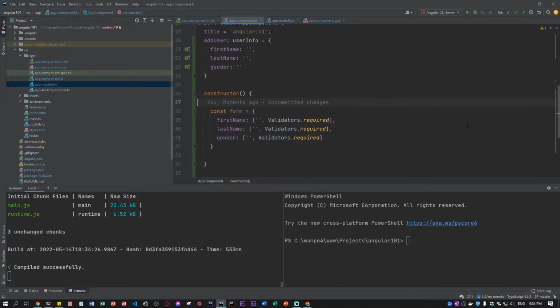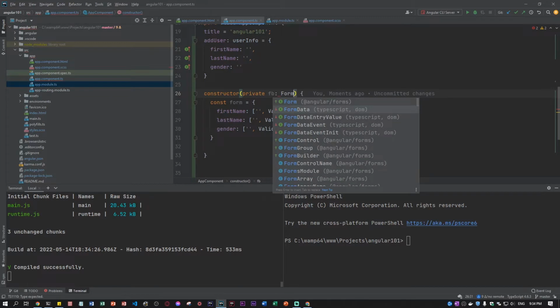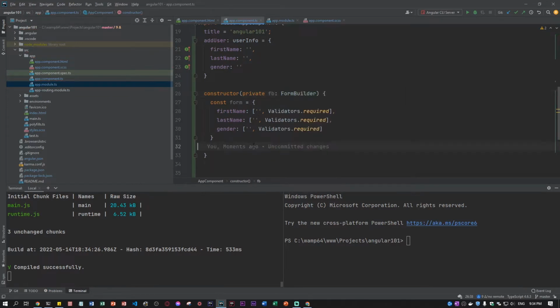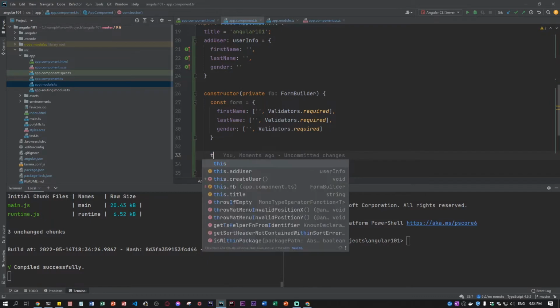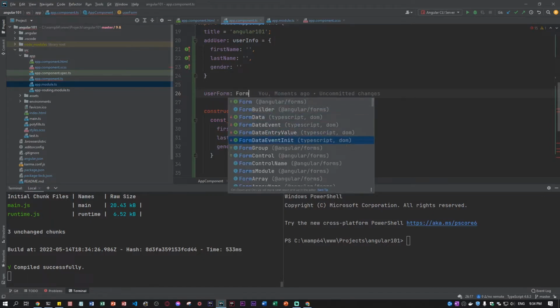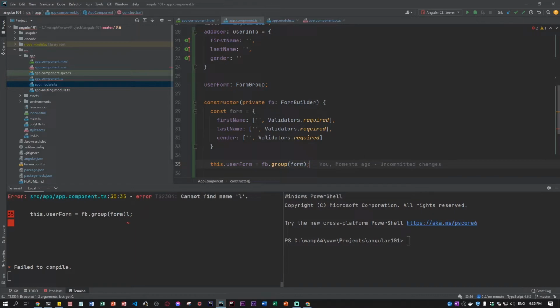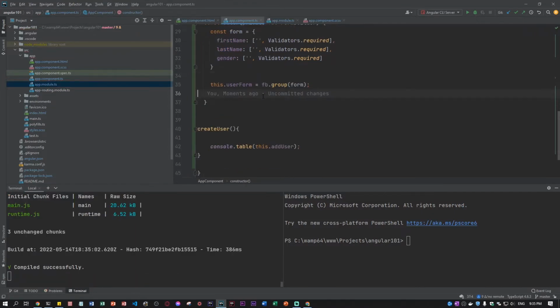So now that we have our constant form, let's import in our constructor FB for FormBuilder. And also we need to create a user form. In this user form, it's a form group, and now this userForm equals fb.group, the form inside the form, right? So now we have the form.